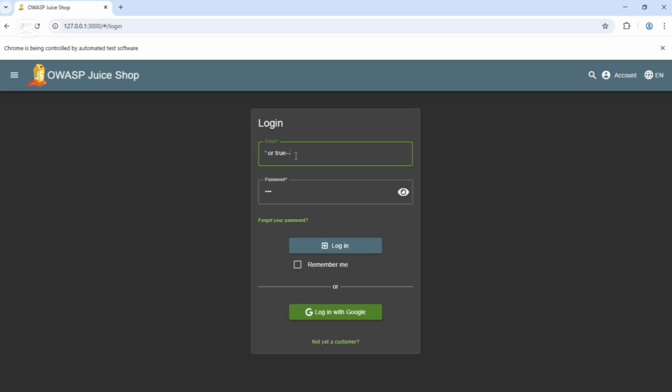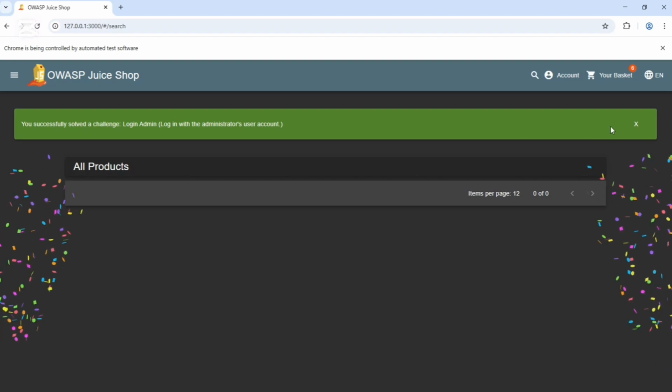But in a case where we know the email of the admin, instead of this true, we can just put in the admin email here. We put in the admin email and give it some single quote like this, then we comment the rest out. So just say true, or we can say 1 equals 1, because 1 equals 1 will always be true. And we have solved the challenge.